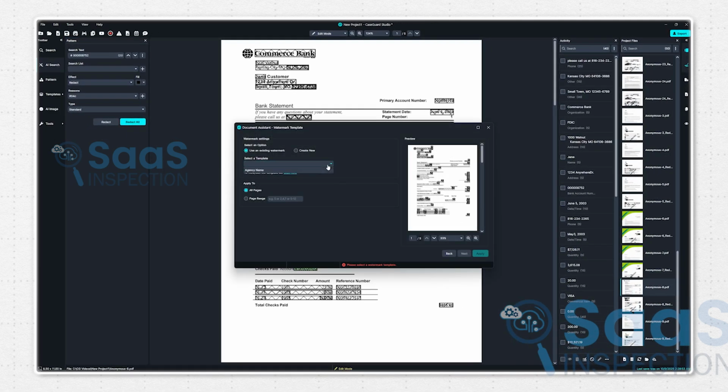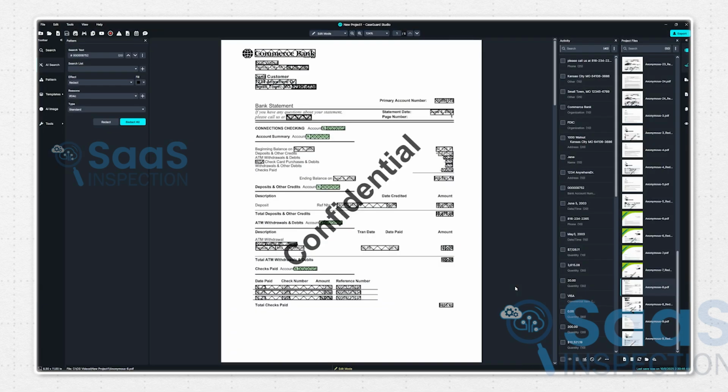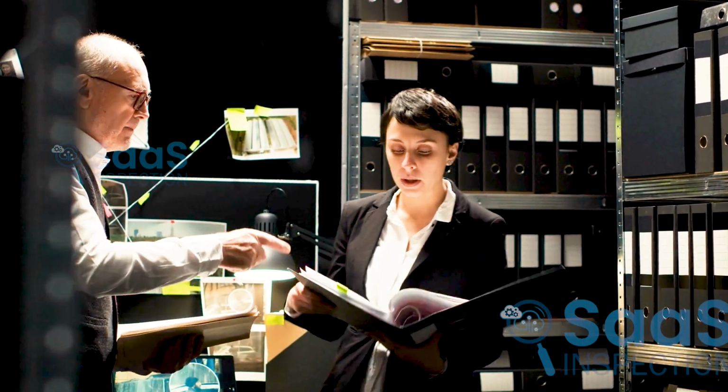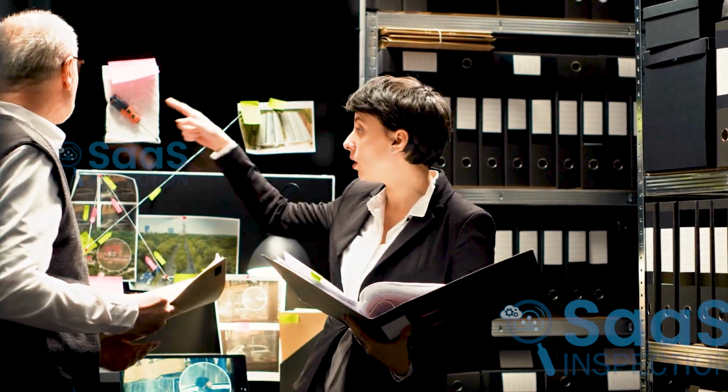And when you're done, you can add a watermark to the document to show that it's been processed or to label it as confidential, which is essential for government agencies to release documents without the fear of leaking personal information.